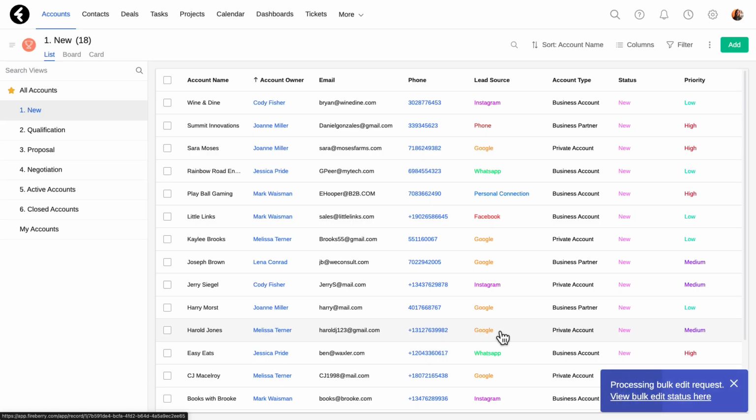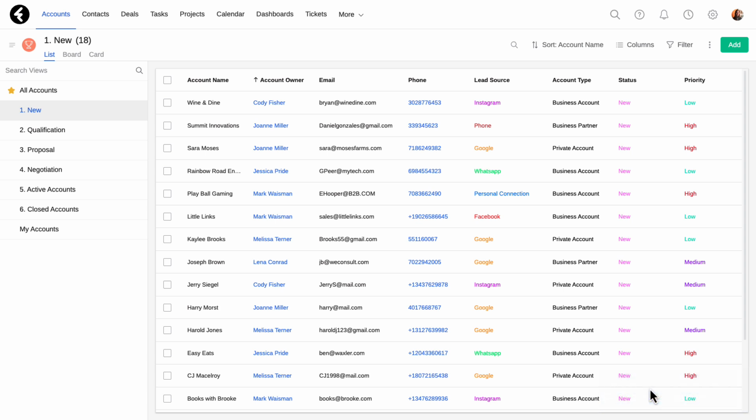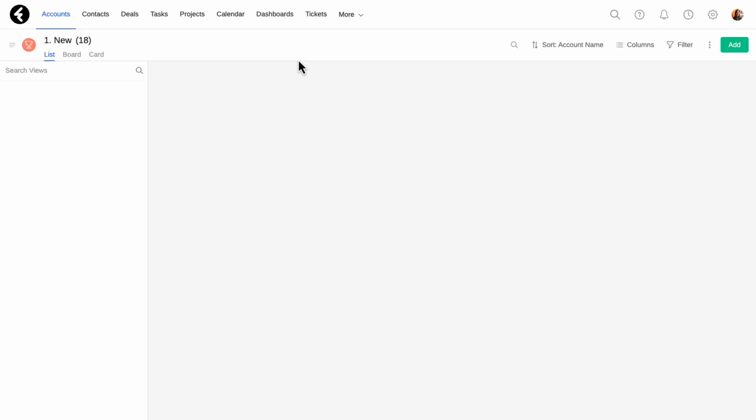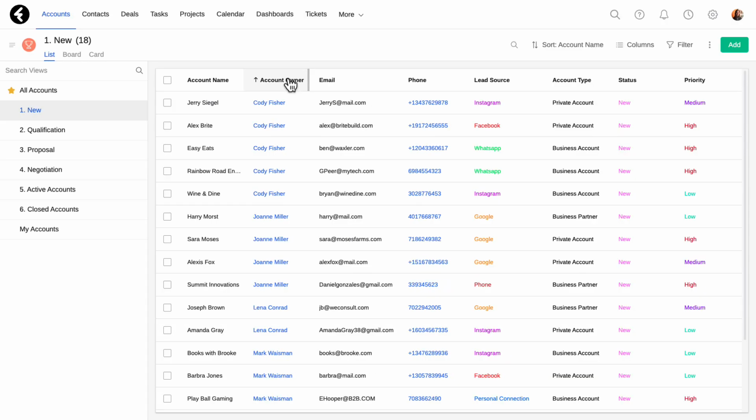A pop-up will appear confirming that our update is in process and include a link to the bulk edit log, which we'll explain in a minute. First, let's refresh our page and check that our accounts are now assigned to Cody and all have their priority set to high. Sometimes edits for a large set of records will take time. To check on their status, you can click the link in the pop-up.